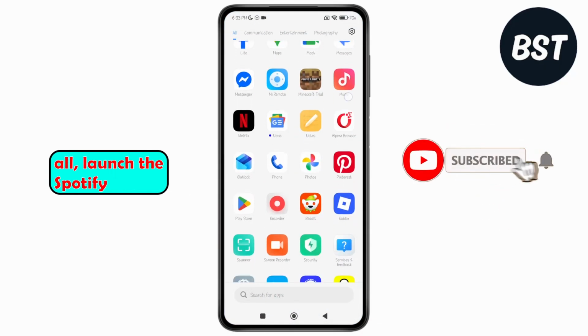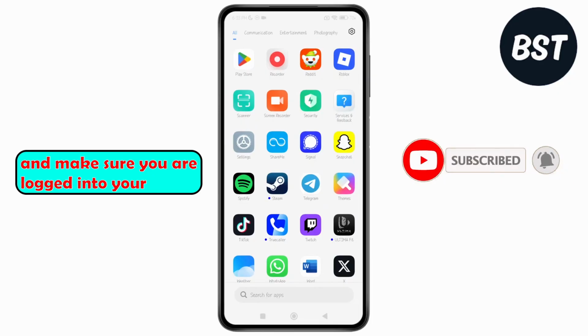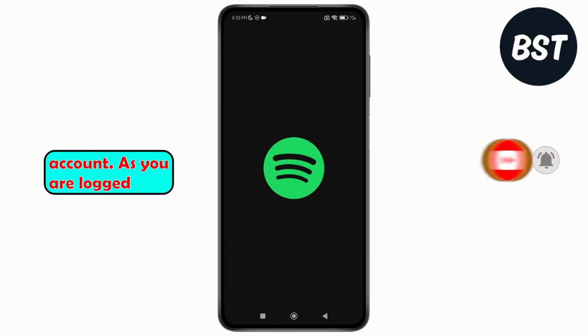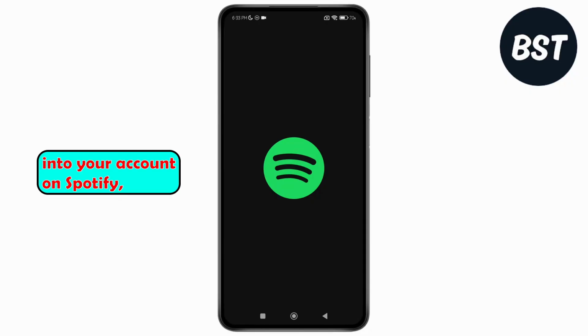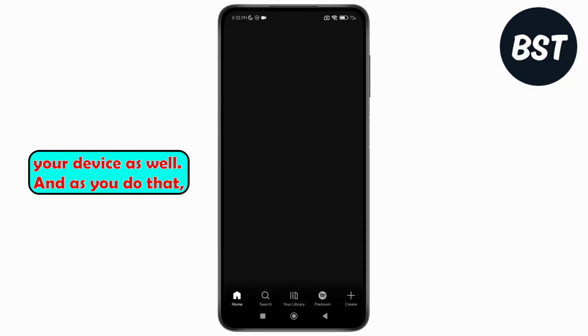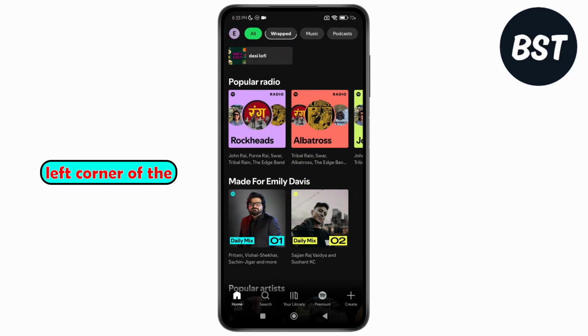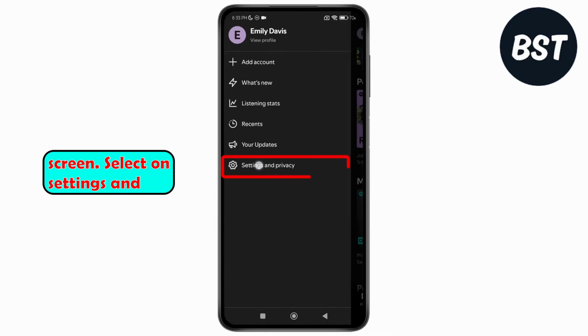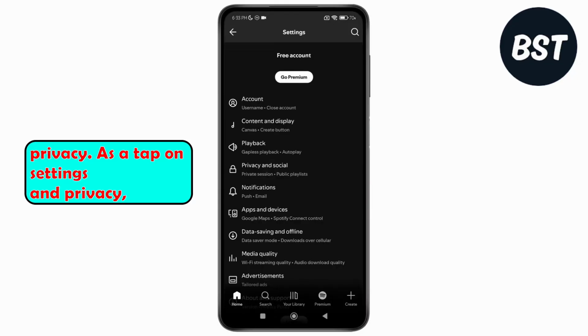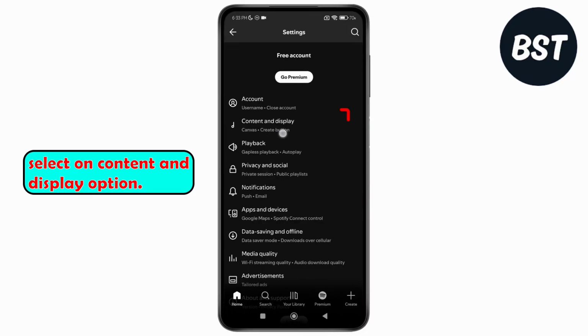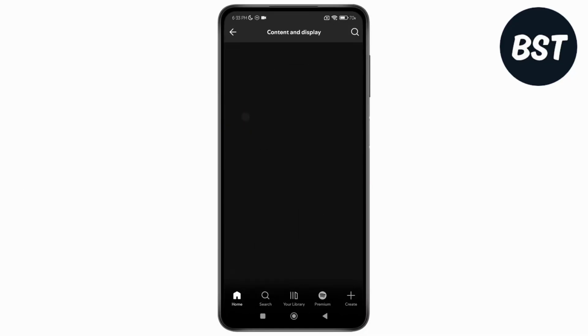Now for this, first of all, launch the Spotify application on your device and make sure you are logged into your account. As you're logged into your account on Spotify, make sure you have a stable Wi-Fi connection on your device as well. And as you do that, simply tap on your profile icon at the top left corner of the screen. Select Settings and Privacy. As you tap on Settings and Privacy, select the Content and Display option.